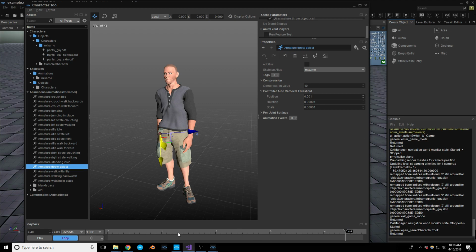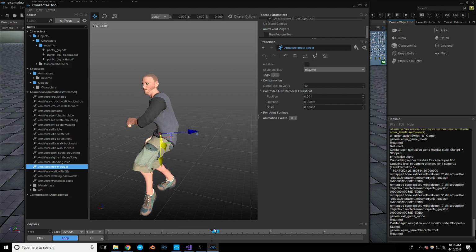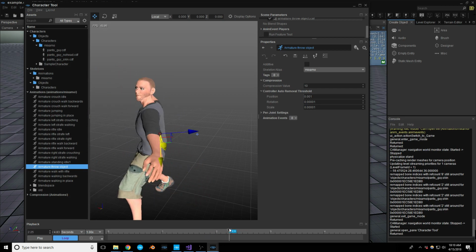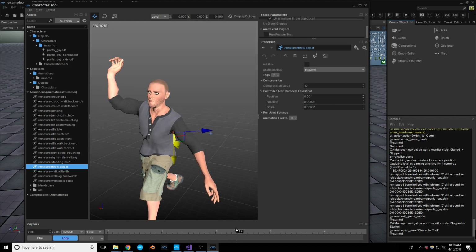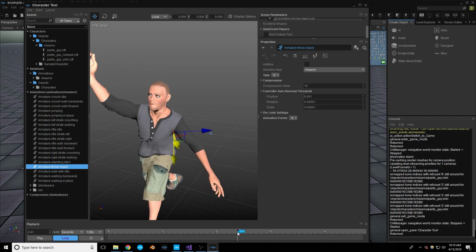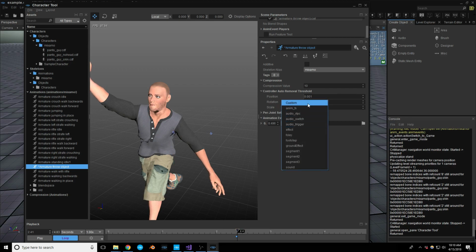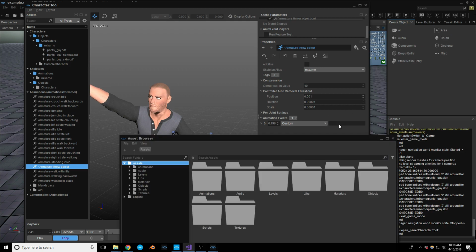So let's take a look. Let's scrub through the animation and see where we want to, I would say probably somewhere around there. So if we look at the player, probably about there we want to release our, so let's double click, and this is going to be a custom. I just set it as custom, and I'm going to name this throw.